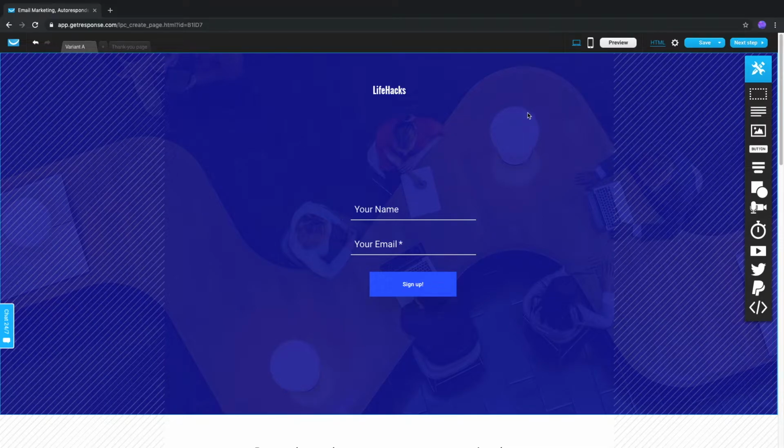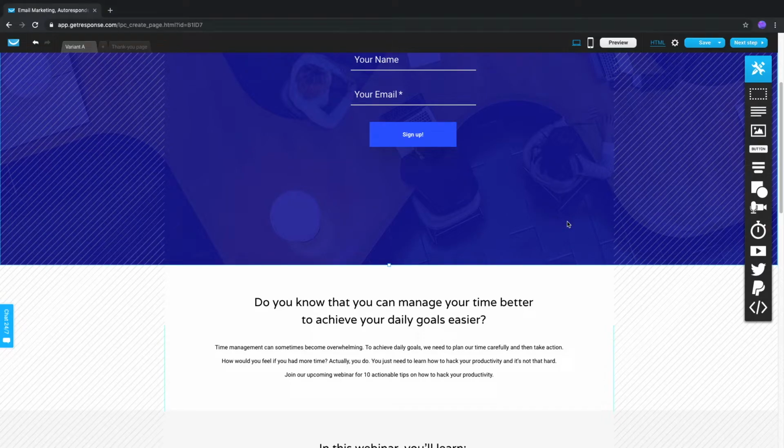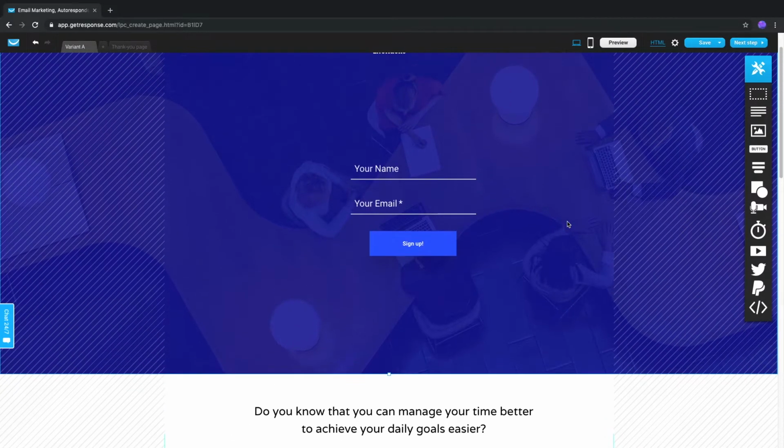With any template, the most basic part would be a section. This is where you add any of your elements. Here we have one with a white background and one with a blue image. You can double-click the background in order to change it.